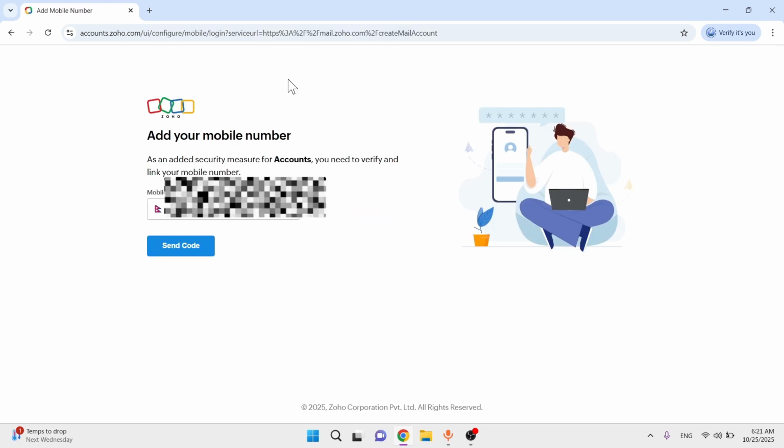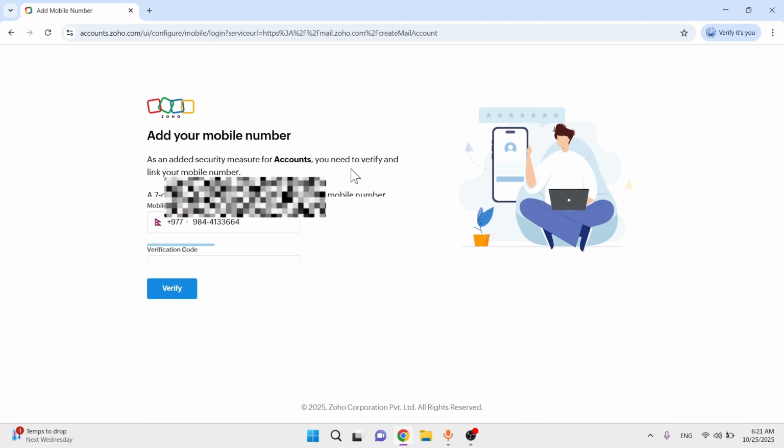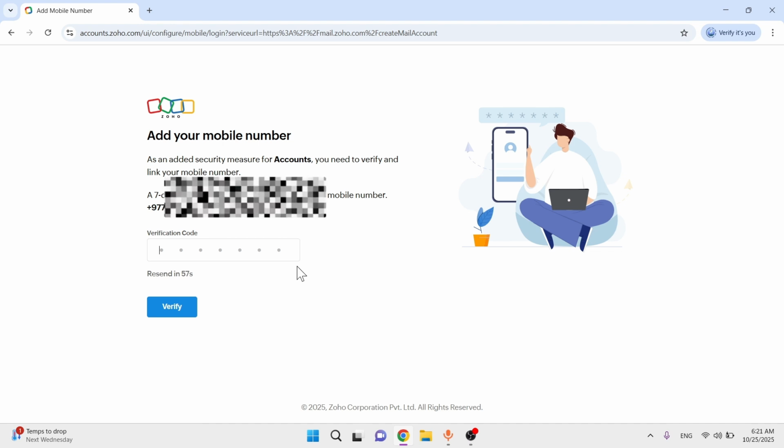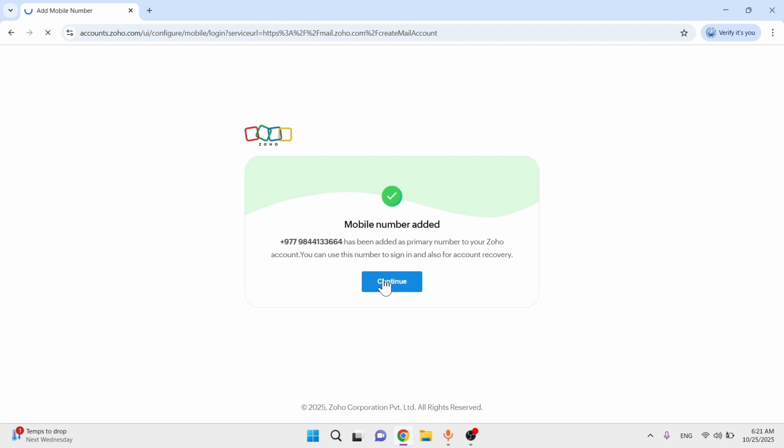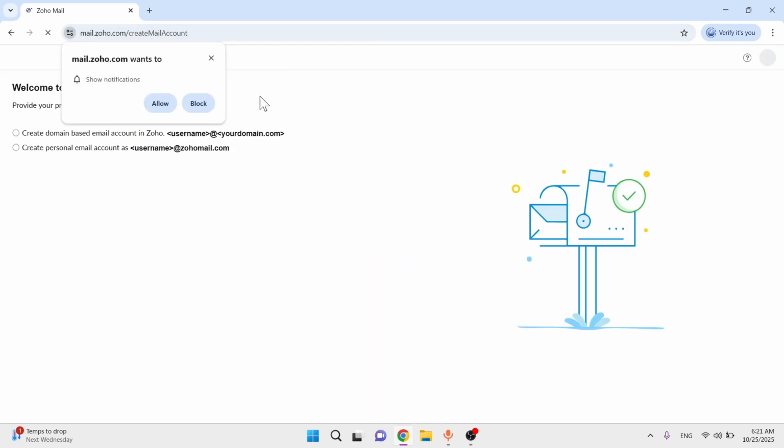I'm going to create a new account here in Zoho Workspace. We have to enter your number here as well for verification and security purposes. Click verify, click continue.